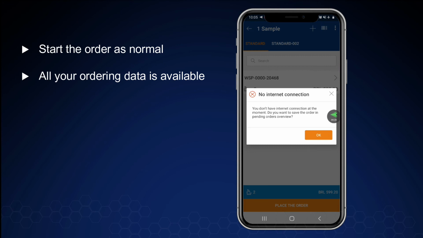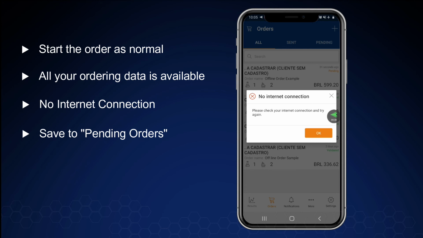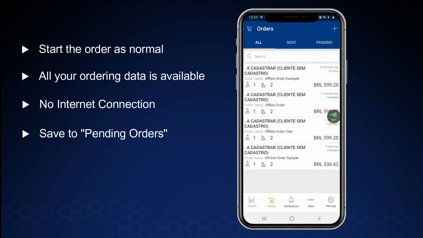And when I do, it tells me that I have no internet connection. So it says, do you want to save the order in pending orders overview? So click OK. It says I have no internet connection, but you can see here at the top that the order that we've just created is saved as a pending order. Actually, this order is saved on the specific mobile phone. And then when the sample taker gets to an area of connectivity, they're able to complete the order and send it into the lab as you would normally.